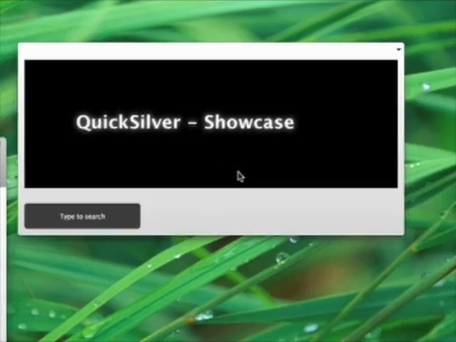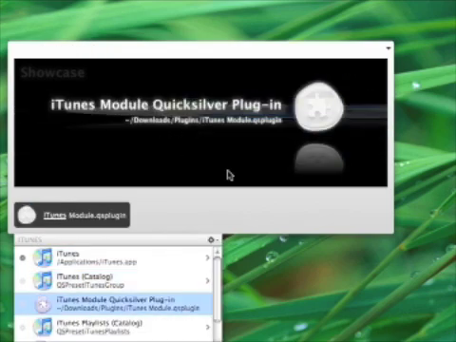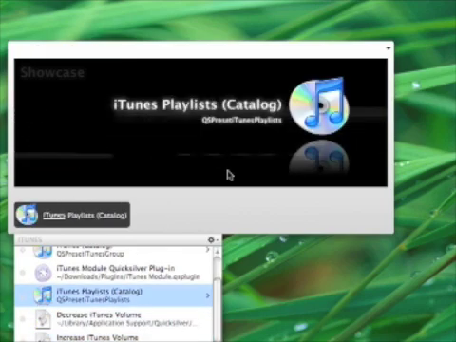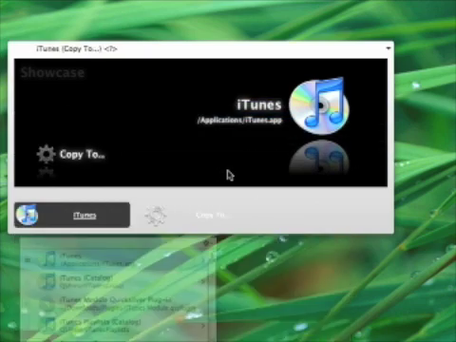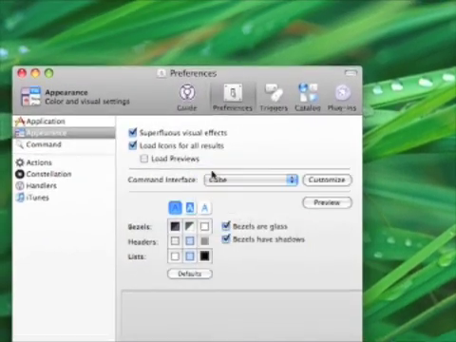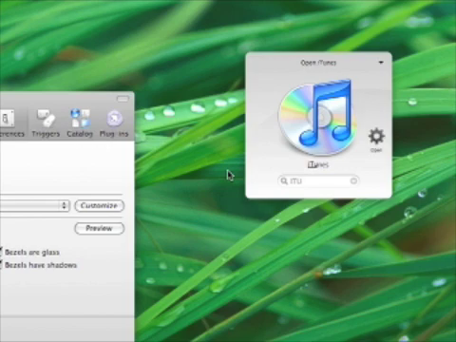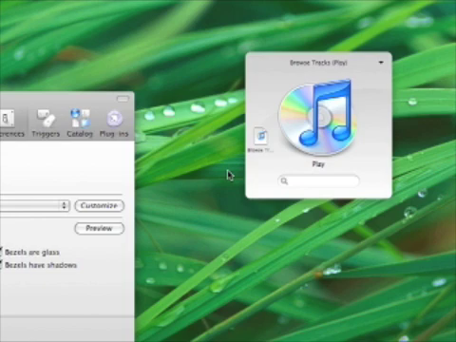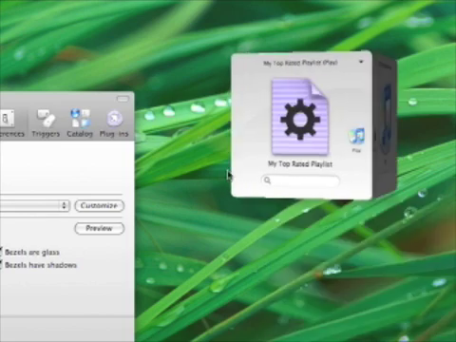Showcase is one of my favorites because of its transition effects. I don't really like how big the dialogue is, but the effects are pretty cool. The interface that I use most often would be Cube. As you can see, it's just kind of fun to spin it.